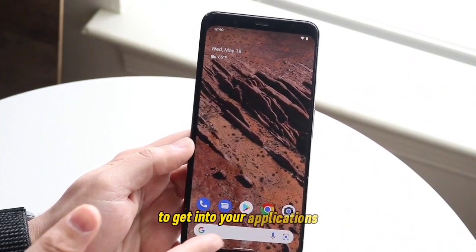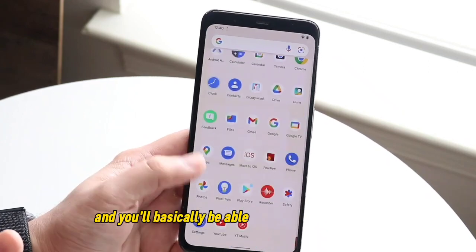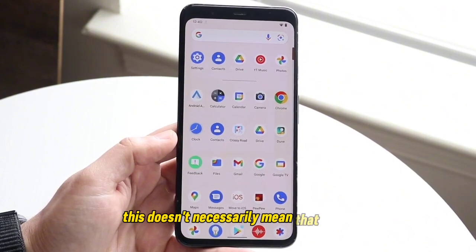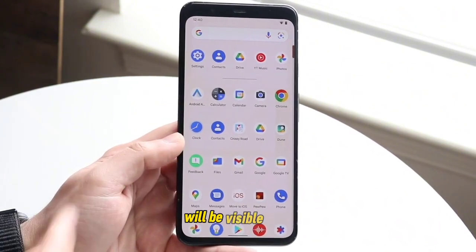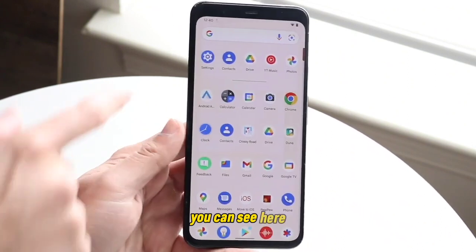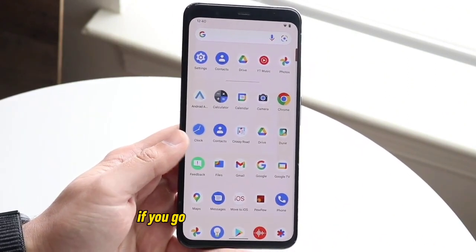To get into your applications, you swipe up from the bottom, and you'll basically be able to see a massive list of all the applications that are on your phone. This doesn't necessarily mean that every application you have will be visible here. Sometimes you can have folders and everything, but a majority of the apps you can see here, and you'll also be able to see them right there if you go ahead and search for them.